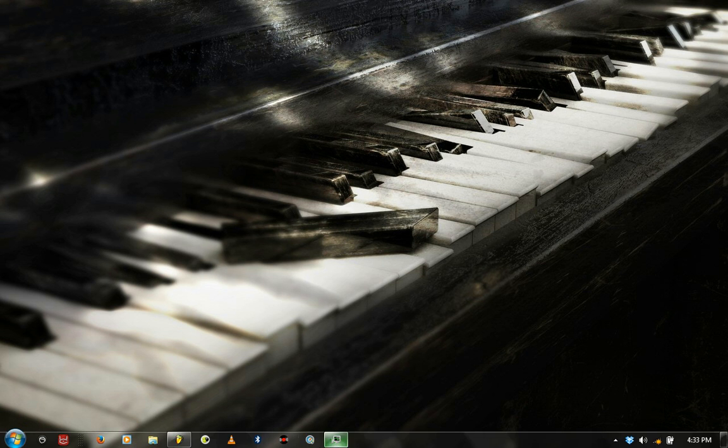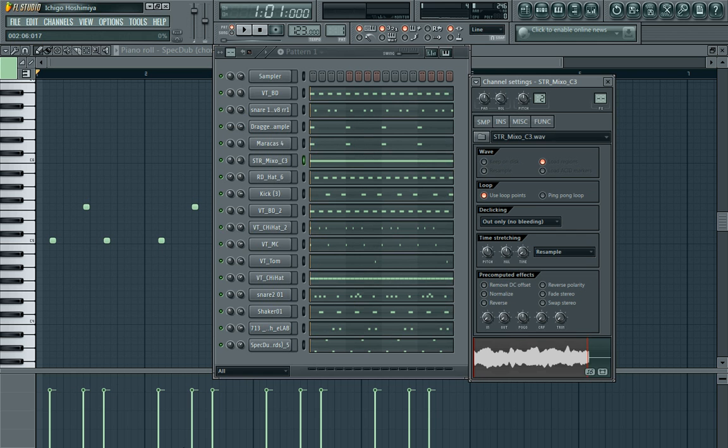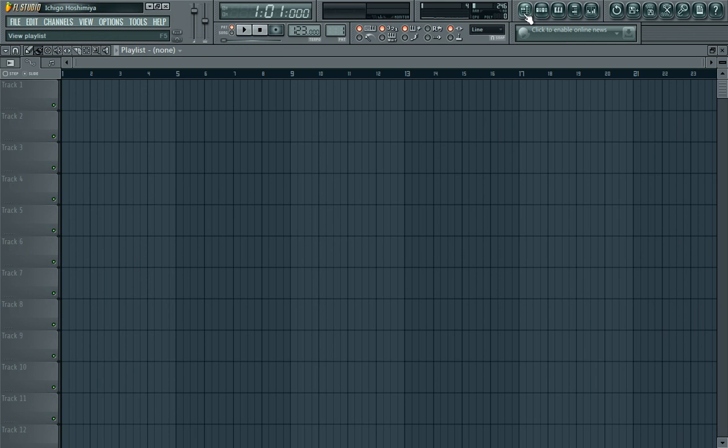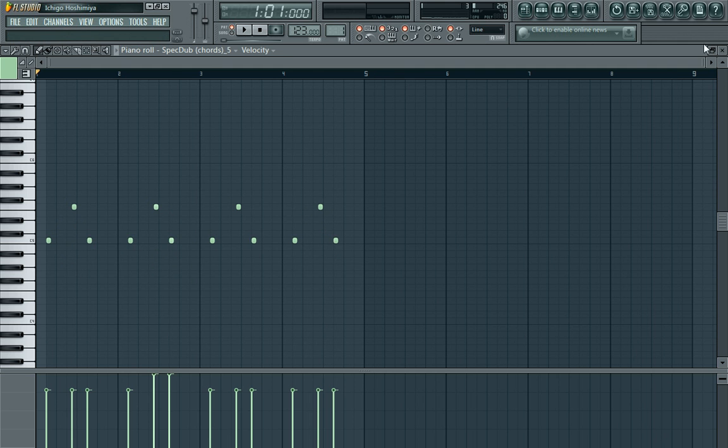When you work with people and you're going to be making a remix, you never send the FLP file, you never send the actual Fruity Loops file. You always send what we call stems.